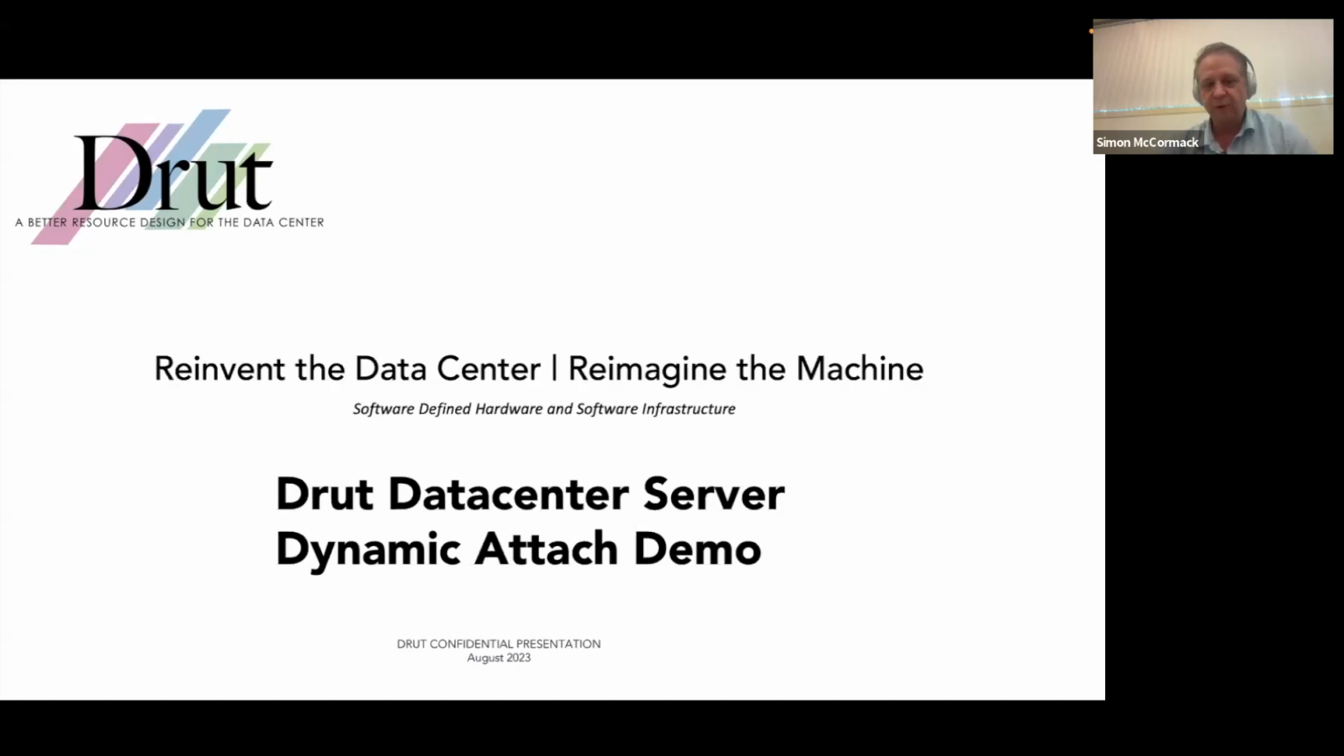Now, the what and the why are probably critical for something like this. What are we going to show you and why am I showing you this? The what is that you want to take a resource unit, a PCIe device, and dynamically attach it to a data center server. So I've got GPUs, storage devices, network devices, anything that's got a PCIe slot, attached to a server. I want to dynamically do it through the Drut technology.